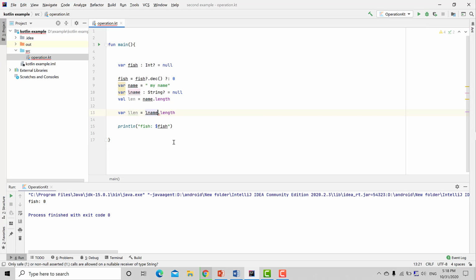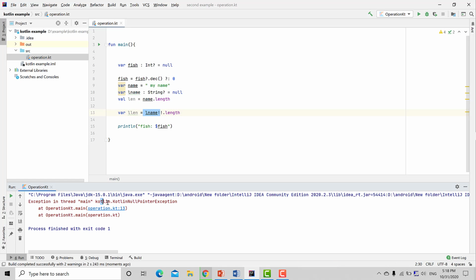And also we can do something like this. It means we tell Kotlin, we force Kotlin that this last name will not be null. If I run this program right now, Kotlin will give us an error, a null pointer exception, because this is a null value. Right now I'm getting a Kotlin null pointer exception, and if I don't use this bang operator, if I use only one question mark and run this, nothing will happen.